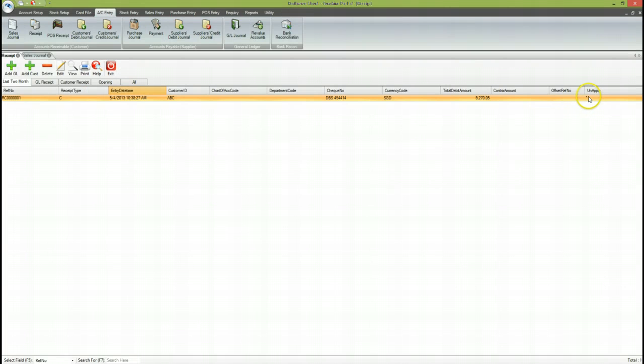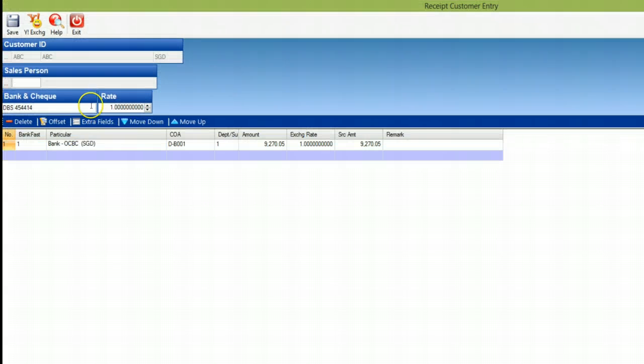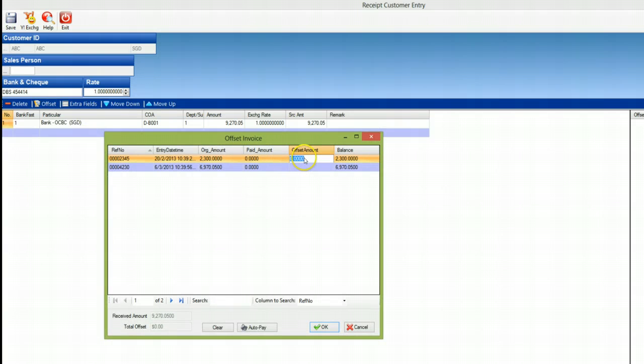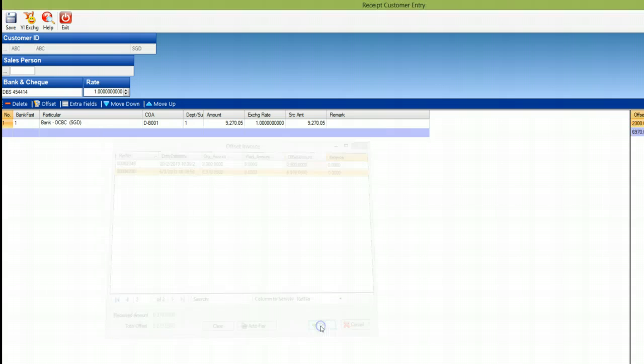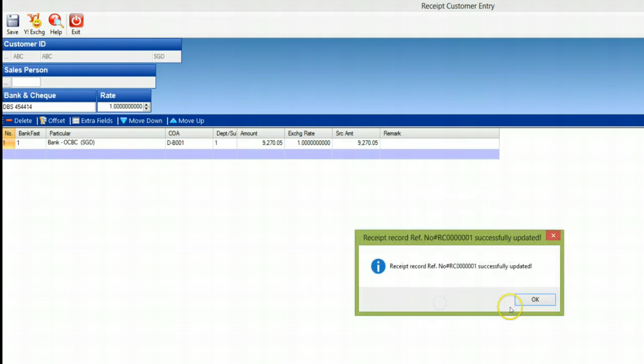Notice that there's an asterisk here, meaning that you have not applied any invoices to this receipt. Highlight this record and click Edit and continue to offset. Now you will be able to see 2 invoices here. Double click the offset amount view here, and the invoice amount will tally with the check total. Click OK. Click Save. Click Print later.